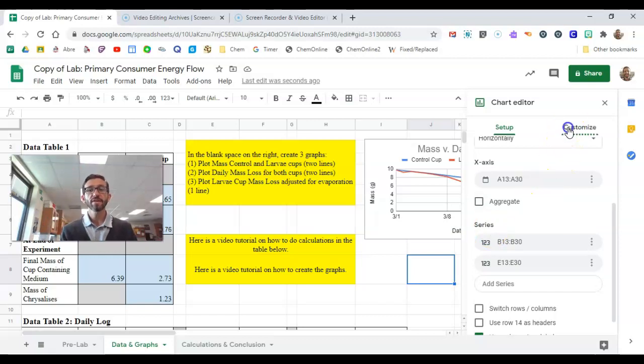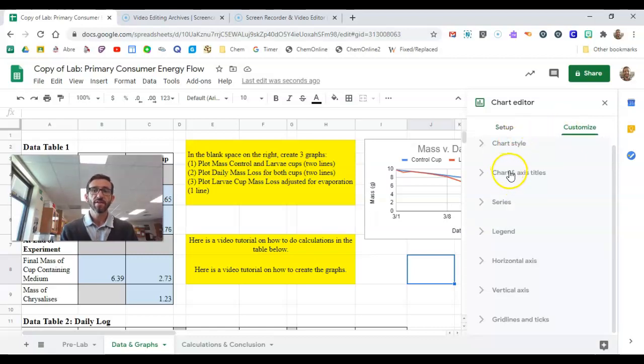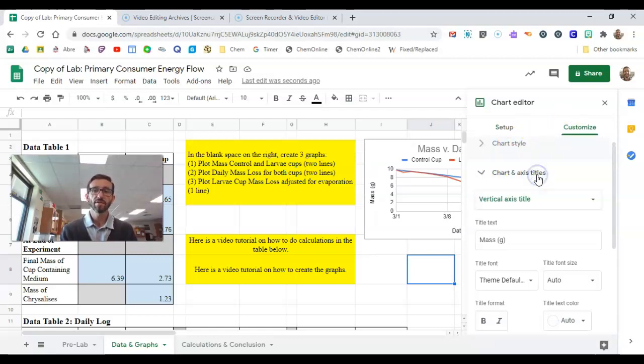Okay? And then we go to Customize. We click on Chart and Axis Titles. So you can change the title of the chart or the graph, which you want to do. You can label your x and your y axis. Okay? And then you go in and you make sure that your color key is labeled as well. And that's how you make the first chart, and then you go back and do the second chart and do the third chart. Okay, the second one will be for the daily mass loss. So you're going to plot the loss in mass, and then the third day you're only going to have one line. Okay, which will be the last column that you calculated in data table 2.